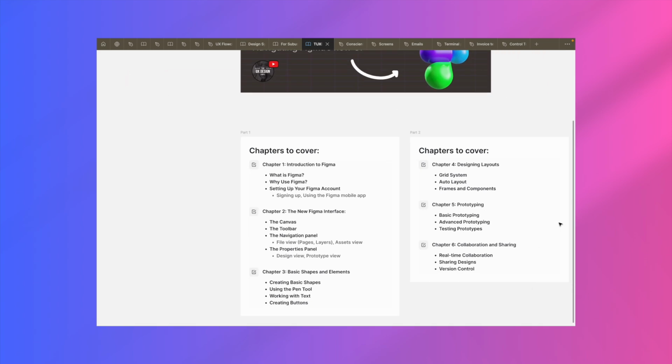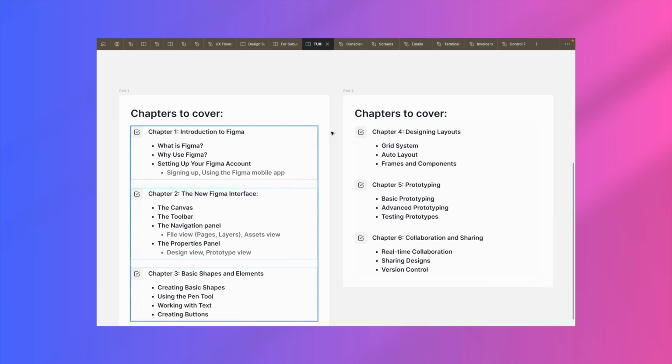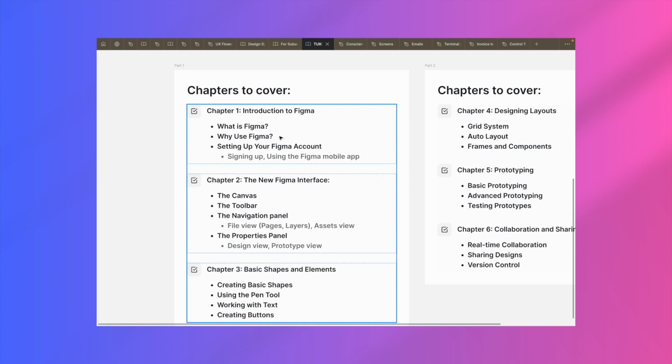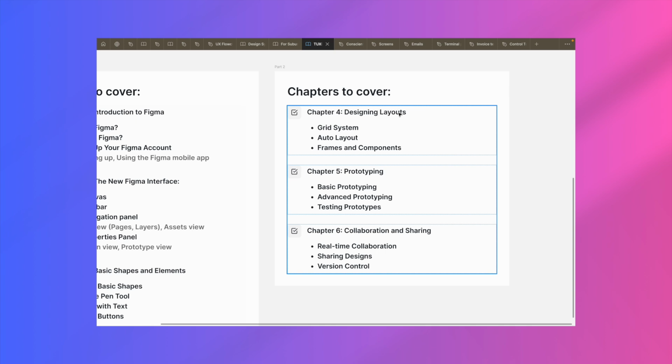Before we continue, I broke this tutorial into two parts. So I'll try to cover the two, but if I'm not able to do that, then I'll just treat these chapters in this video. Then in my next video, I'm going to treat these other chapters. But in this video, I'm sure that I'm going to cover the first three chapters, which are Introduction to Figma, navigating the new Figma interface, and basic shapes and elements. In my next video, I will go into designing layouts, that is grid system, auto layouts, frames and components, and prototyping, and then collaboration and sharing.